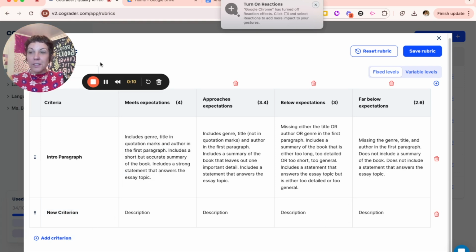So that is all of the different ways that you can use CoGrader to create or import rubrics to help you give the best feedback to students.